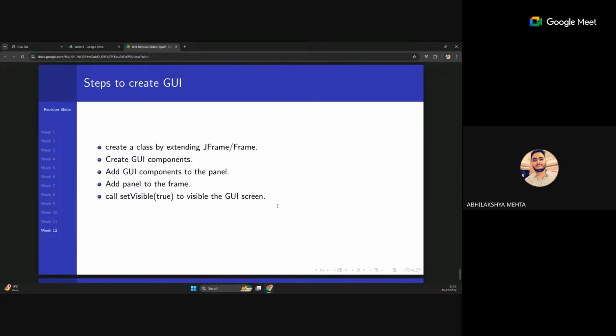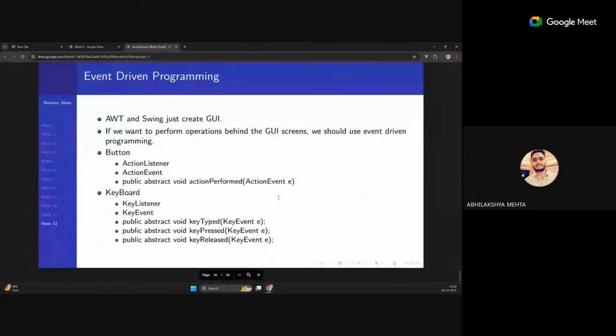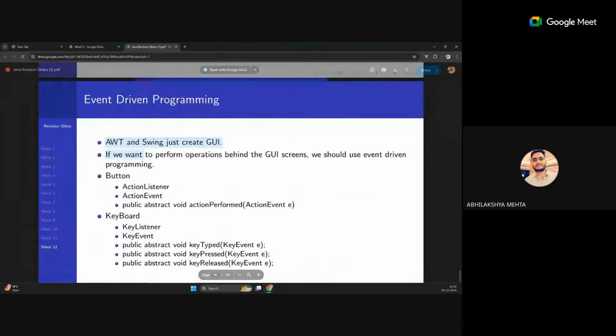Let's say I have created one or three buttons. I will first associate some listener to these buttons, like what to do when the event from this button is triggered. Then I will add these buttons to a panel, and the panel itself is embedded into a frame. So: create a class by extending a frame, create GUI components, add GUI components to the panel, add the panel to the frame. Then if I provide setVisible(true), that means the frame with the panel and buttons will be shown in the window. AWT and Swing just create a GUI.